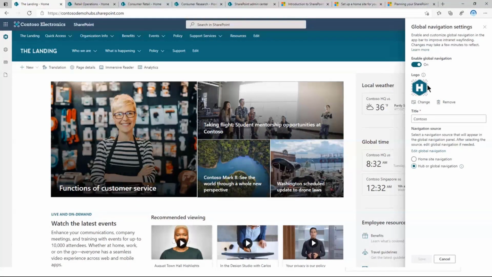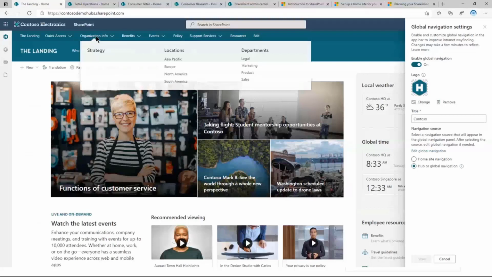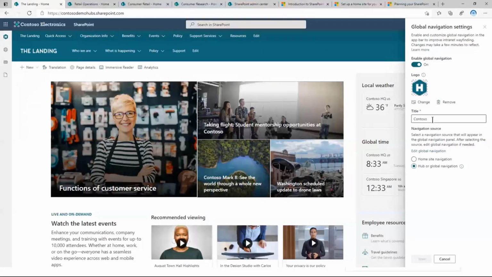And so the things you can do is you can set up a logo, not required, up to you. We recommend a 20 by 20 pixel transparent logo. And then you can set up the title. This title is actually what shows up in the panel. So this title right here is totally configurable by you. If you don't do anything, we actually try to help you by adding the tenant name. And then you pick the navigation source. You can pick between the home site and hub combination source. And I'm going to go into more detail about this in a minute.